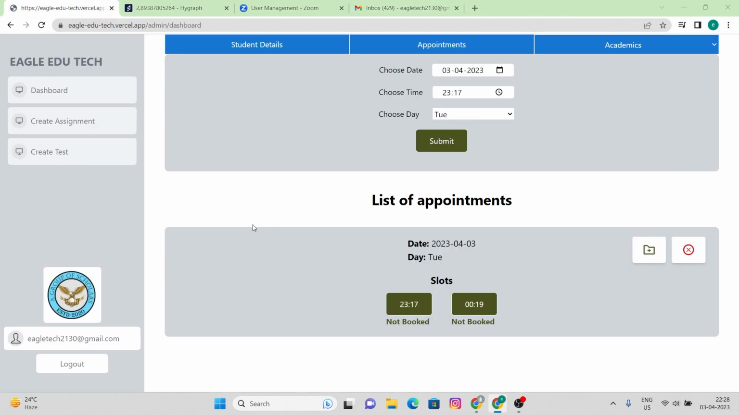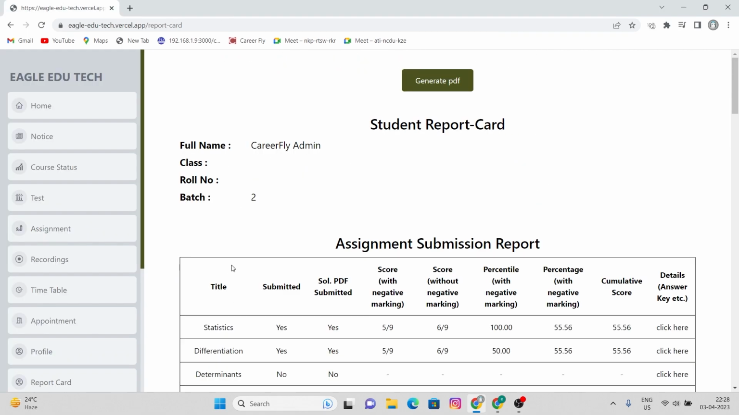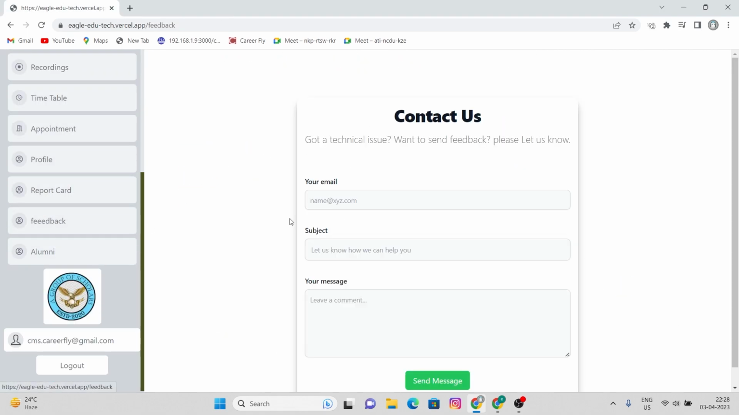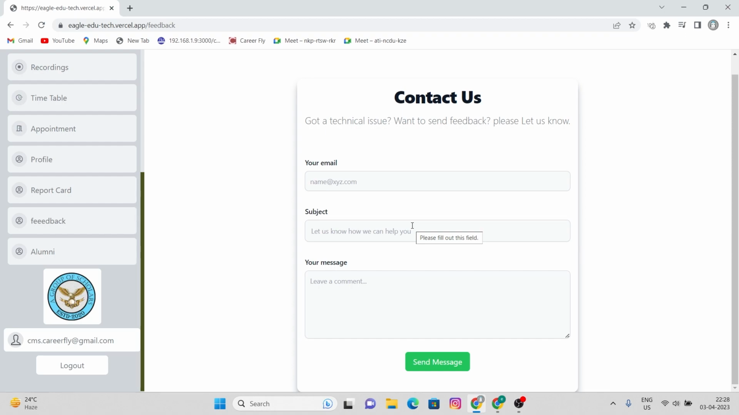Okay, then coming towards, let's close this one, coming towards feedback. Feedback is basically feedback. If you write something here and send the message, then you would get all your feedback in a spreadsheet which is linked with your, not this one, but your admin account.